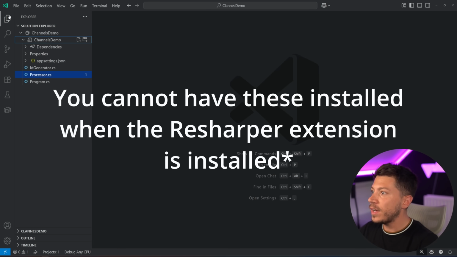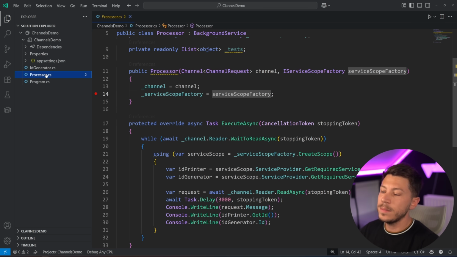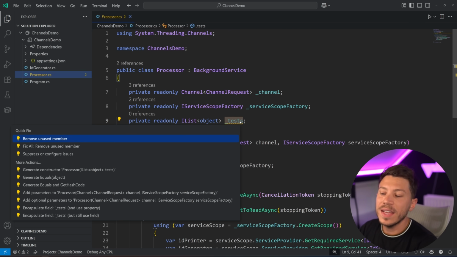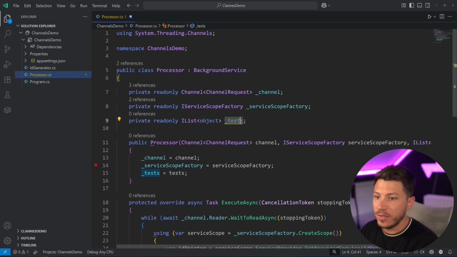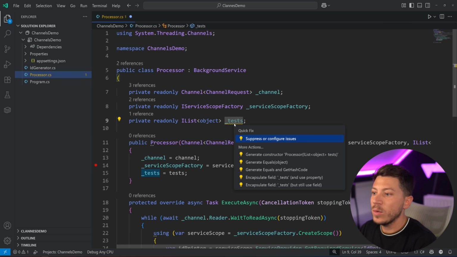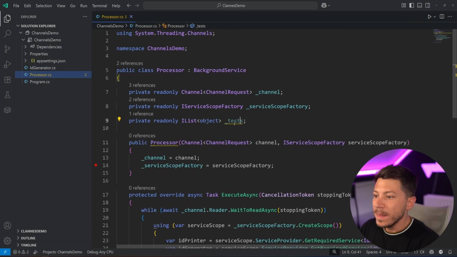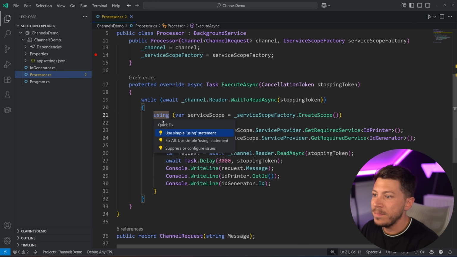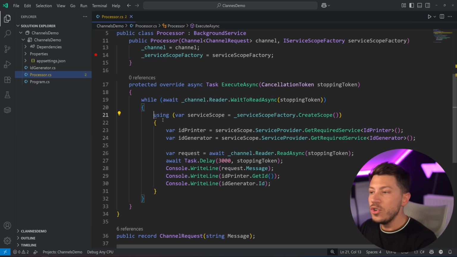So if I go over here and I go to the exact same project, as you can see, not only do I have basically the exact same thing, so remove and use parameter or add parameters to the processor interface, so I can do this and then just assign it. Basically same thing with the remove. So it doesn't really change anything. Even the using statement, look, I can go here and say use simple using statement, no ReSharper.